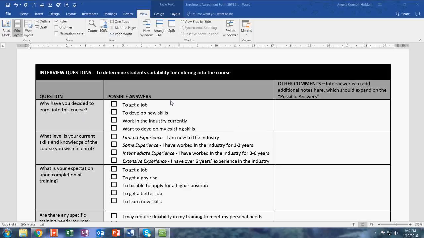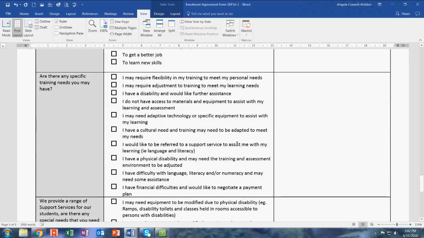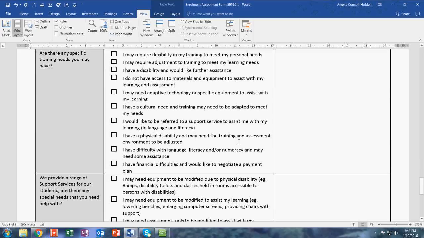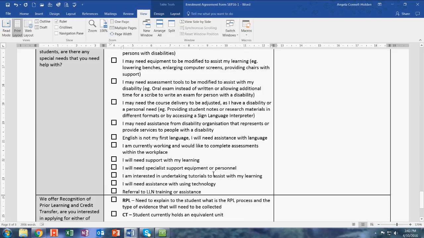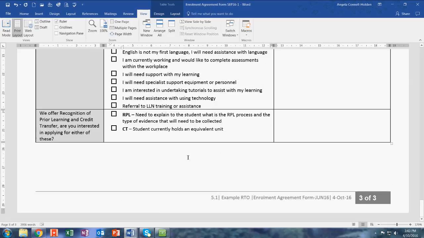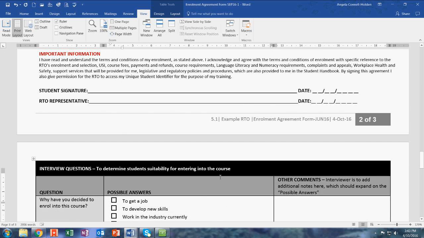So an example is, why have you decided to enroll in this course? So to get a job or develop new skills, things like that. We go a bit further down, asking, are there any specific training needs you may need for us to assist you with the training? And also offering to the student and getting them to sign this, that they actually know what support services are around, and these are the variety of different support services that you can have access to. And the RPL component. So RPL, what you offer with RPL, and credit transfer, and are you interested in applying for one of these? So we've put those in there as well.